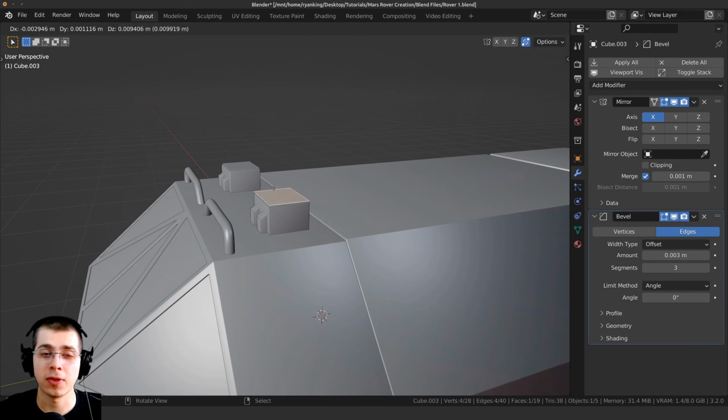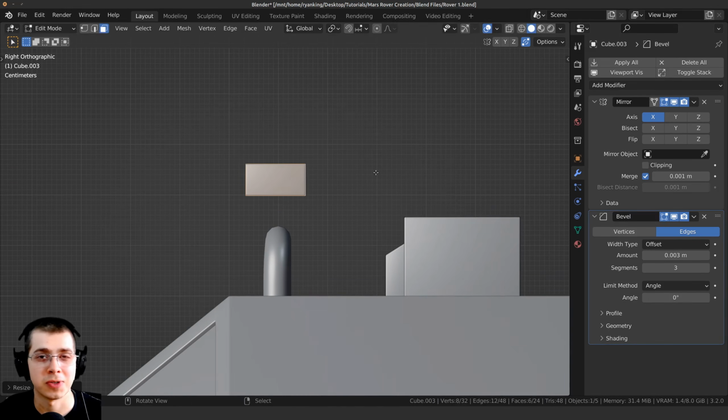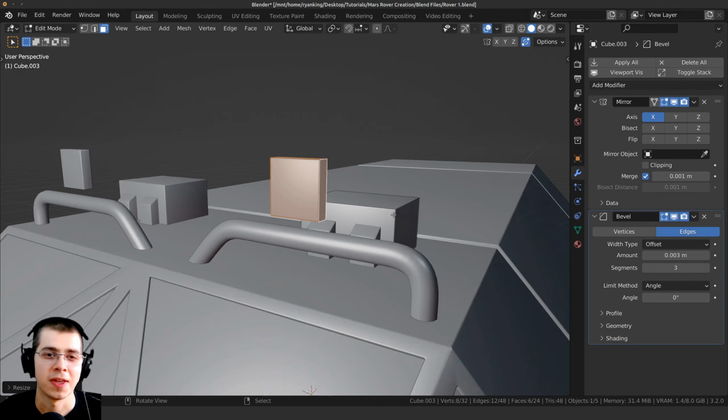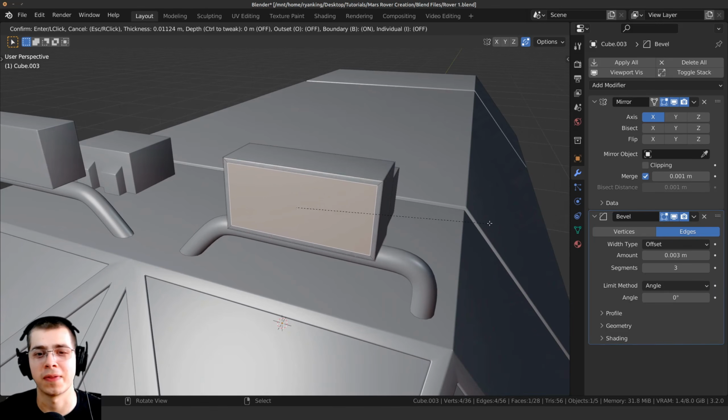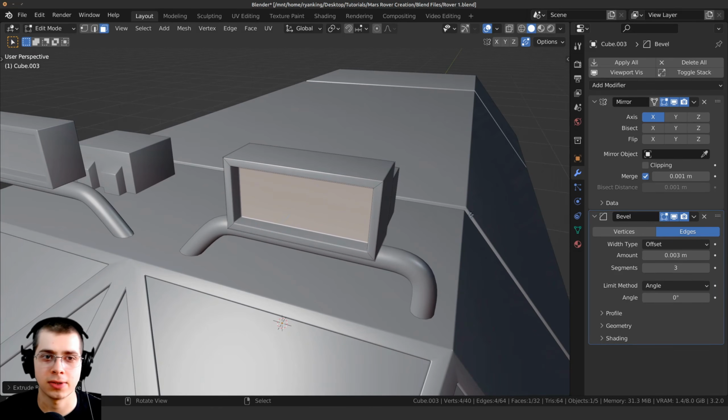And then I duplicated another face, and I'm using this face to create some lights on the front of the rover. So if they're driving around on Mars and it's dark, they'll actually have some front headlights on the rover. And then just adding some details to those headlights.